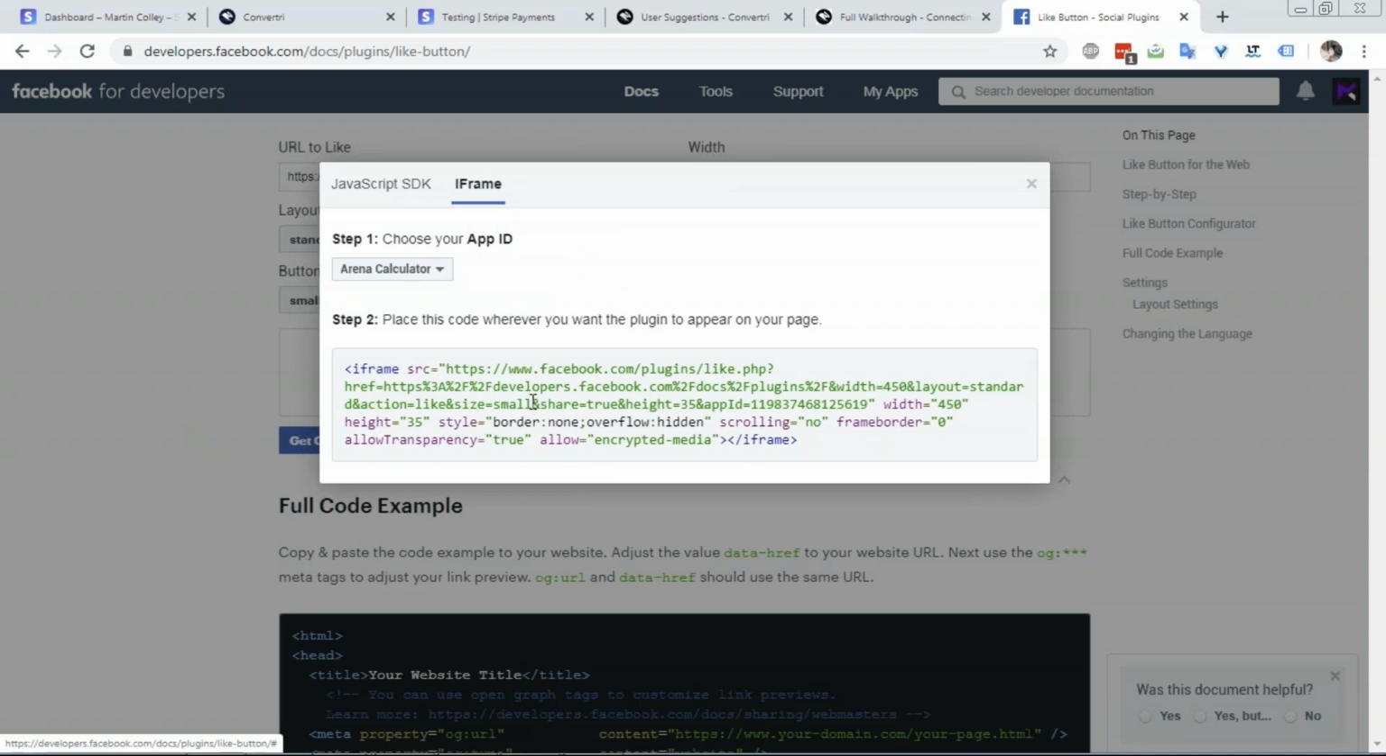Yeah, you can use other tools like Add This or whatever.